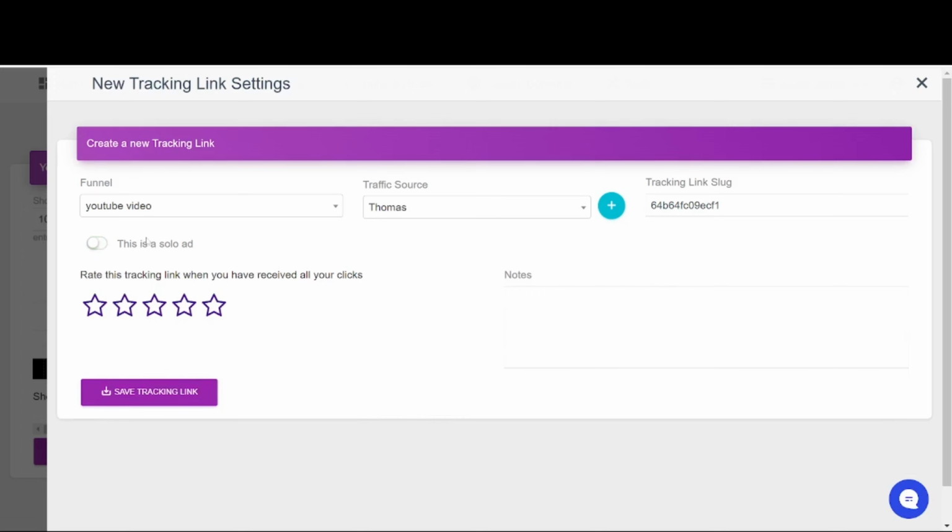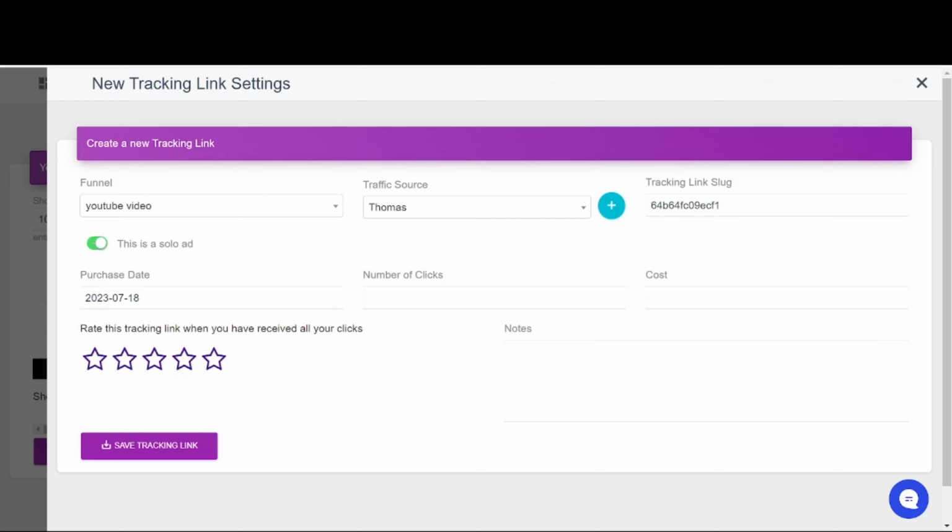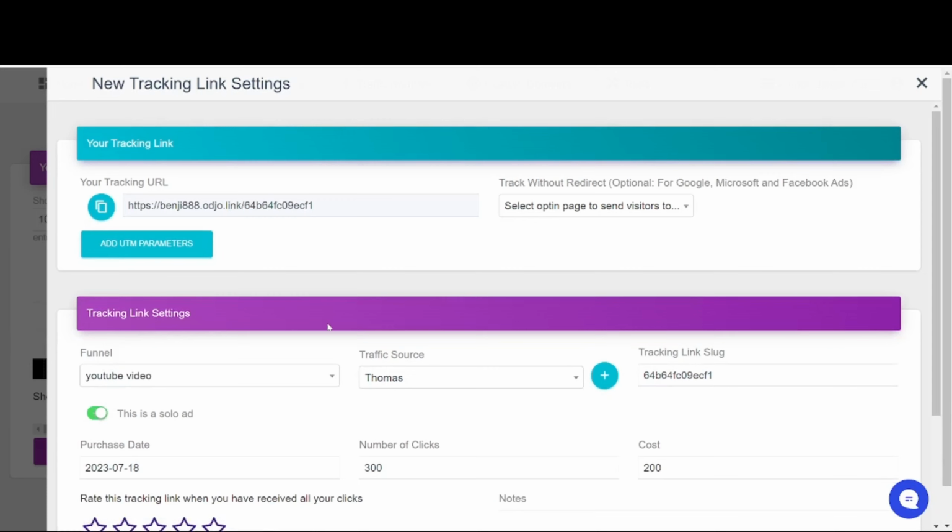For example, you might be tracking traffic sources from Google, Microsoft Bing, or even Facebook advertising. However, if this is a solo ad, click on this, name the number of clicks that you're purchasing from Thomas, and let's say based on 300 clicks, it's going to be $200. Then save tracking link. Once you hit save tracking link, you can see that your tracking URL has been created. This is the URL that you need to provide to your respective solo ads vendors or input into whatever advertising platform that you are using.